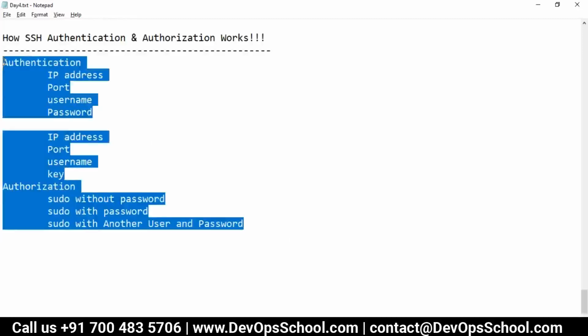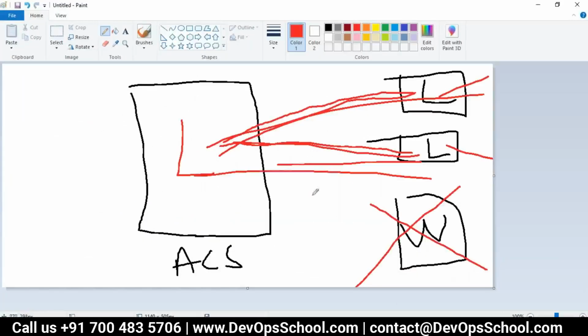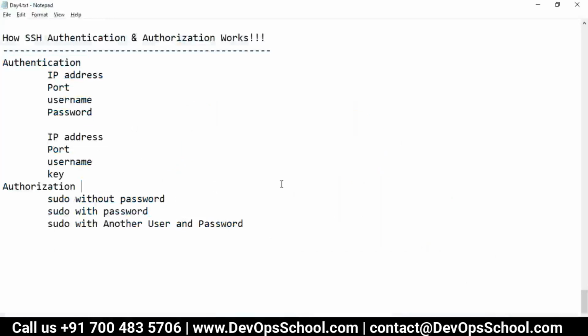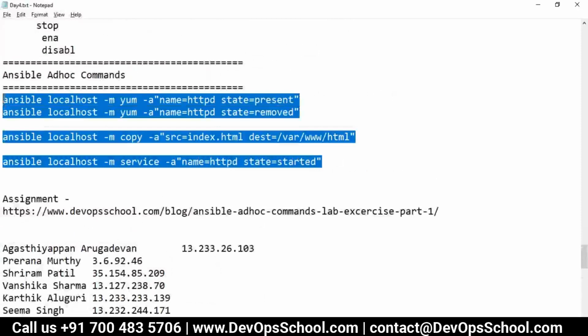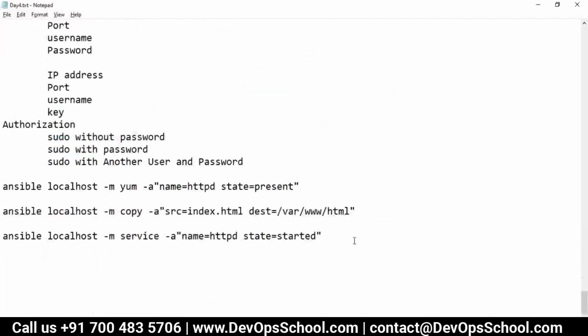Now, we need to use this concept when we connect the machine from the ACS to the ARS. That's one thing: authentication and authorization. So this is done. Now I want to learn how I can pass the remote machine. This is the code I actually have, three ad hoc commands, but I don't want to run them on the localhost. I want to run them on the remote machine. And I don't know how to run that on the remote machine.